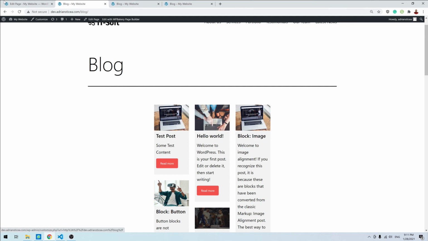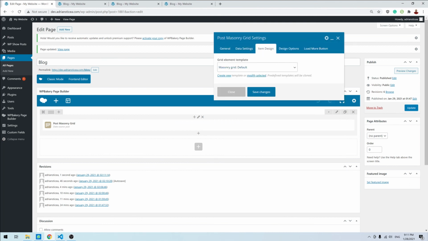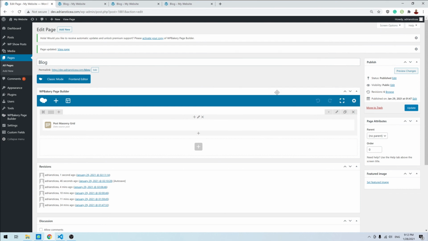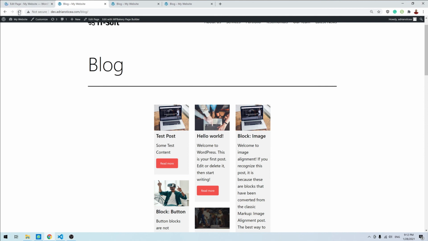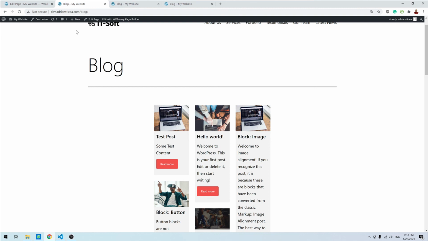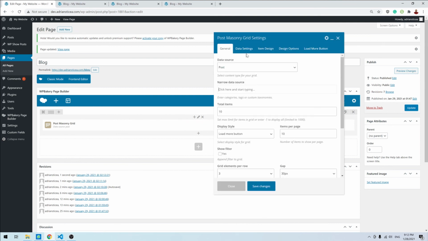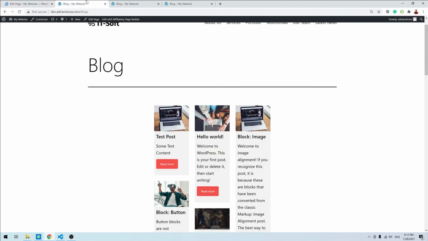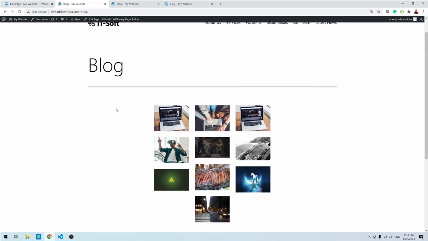So I was mentioning about the item design. For example, you can have some visual effects whenever you are hovering over the post. For example, if I click paste in and refresh the page, you see whenever I am hovering over an image, the image will just fade in a bit. I can have different types of layouts, for example, like overlay with rotation, save and update. See, I don't have any text, and whenever I am hovering over, I will display the title and the date. And you can play around with the settings.